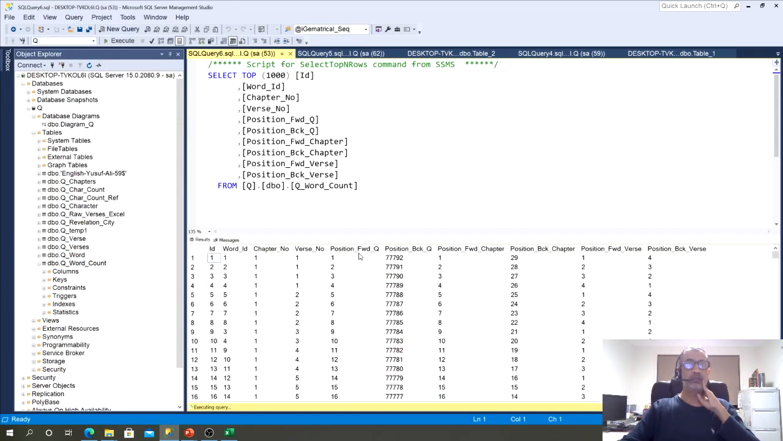Then basically it represents every word in a chapter and a verse, and its position from the front of the Quran, from the back of the Quran, then its position from the front of the chapter, the back of the chapter, and within the verse, what's its position backwards and forwards. So that's sort of like that word count table.